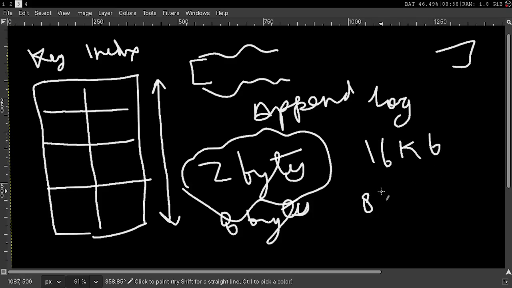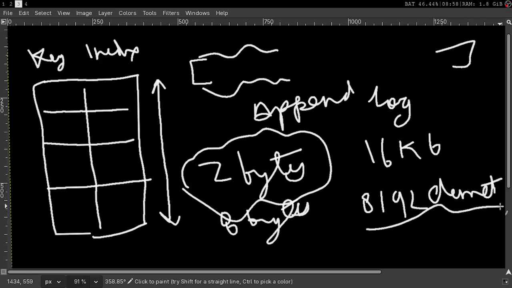You will be getting 8192 elements to work with, and this is a good amount of elements to work with. And you might ask, well, what if the table overflows? What if I need more elements?